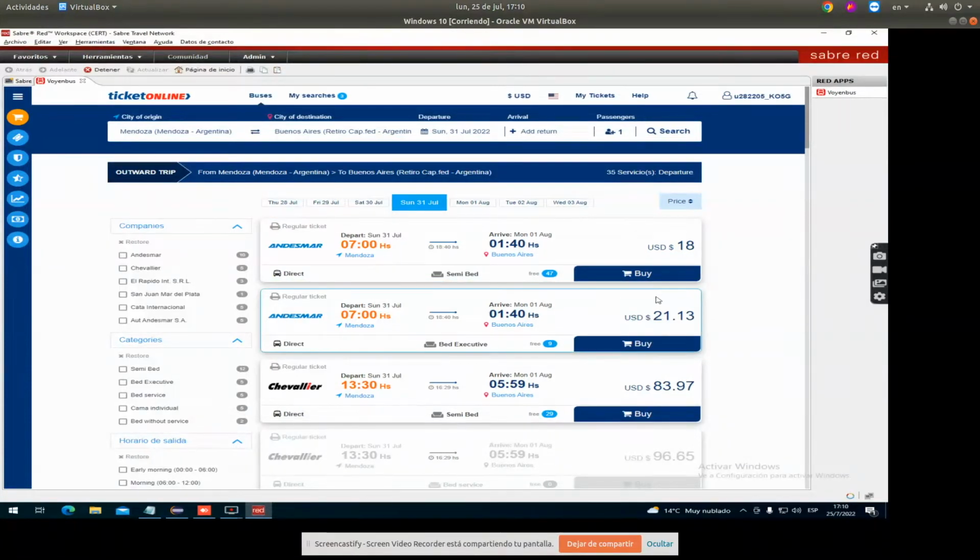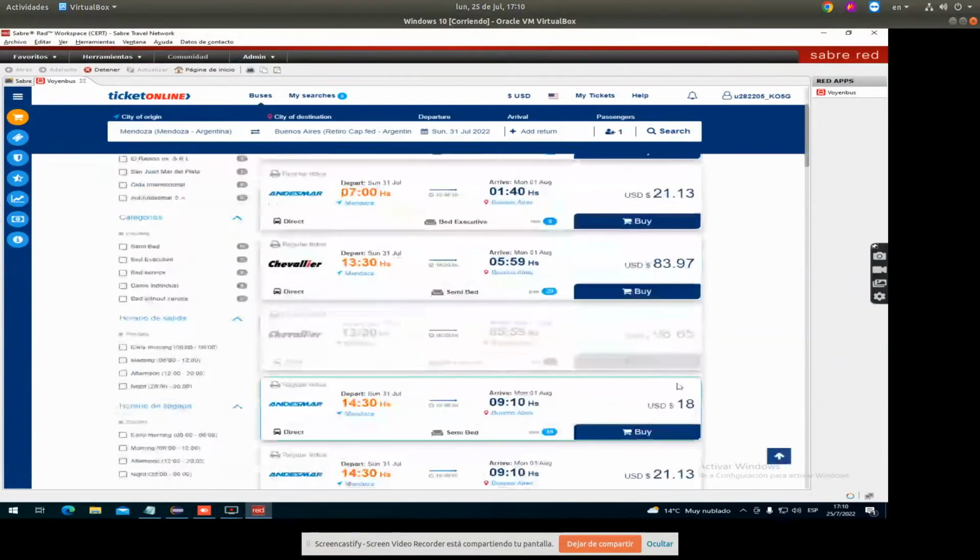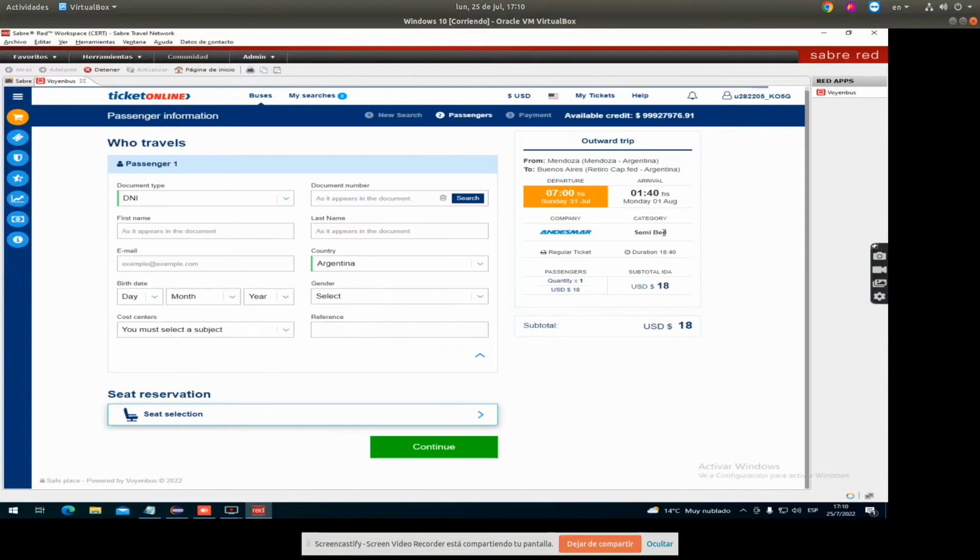You have to choose a service from this list. And now we have to fill in the passenger ID and click on search. If the passenger is already in the system, it will display all the passenger information, and if it's not, fill out all the information required right here.